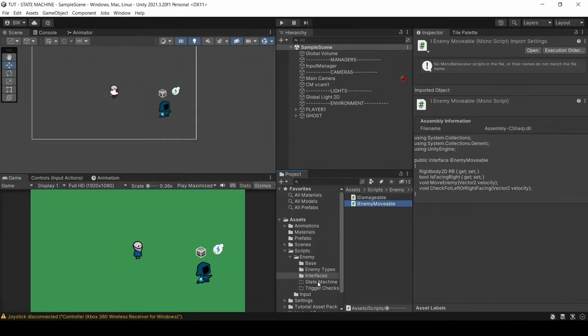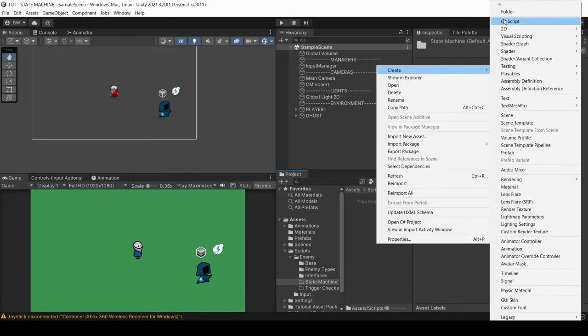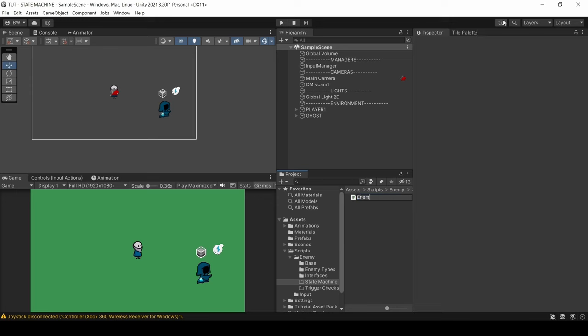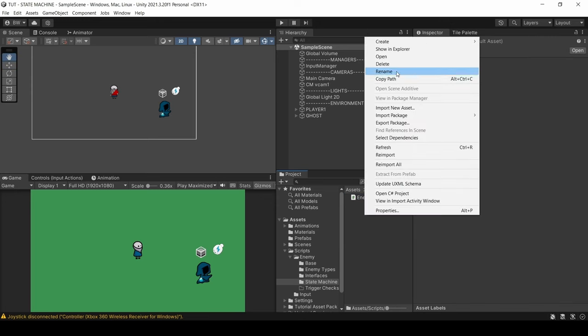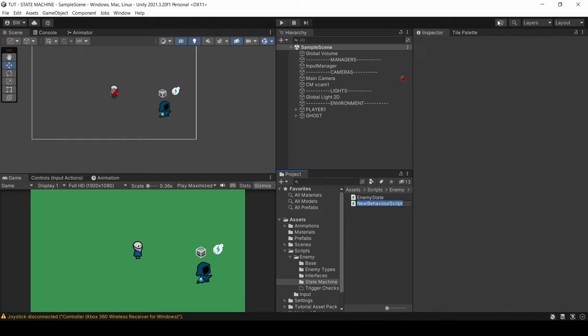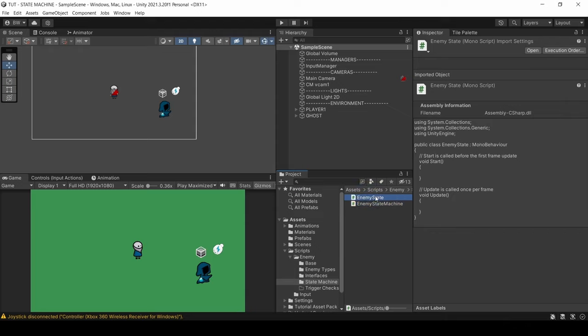Now we're ready to set up our state machine. We're going to create two scripts first. Enemy state will act as the base class for all enemy states, and enemy state machine is just a simple little script to keep track of which state we're currently in. Let's handle enemy state first.